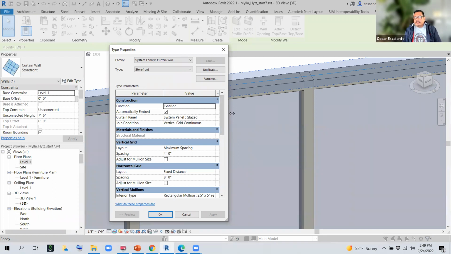So what I was saying is that the join condition is the parameter that indicates which of the mullions have priority at mullion intersections. And so this is a global setting. It's a type property. I can switch this to be the horizontal grid.